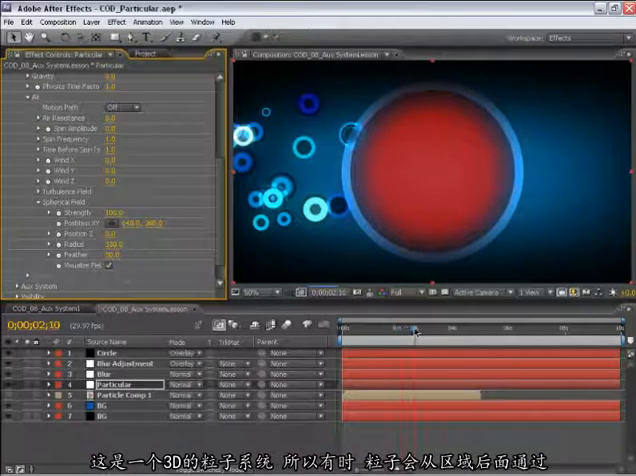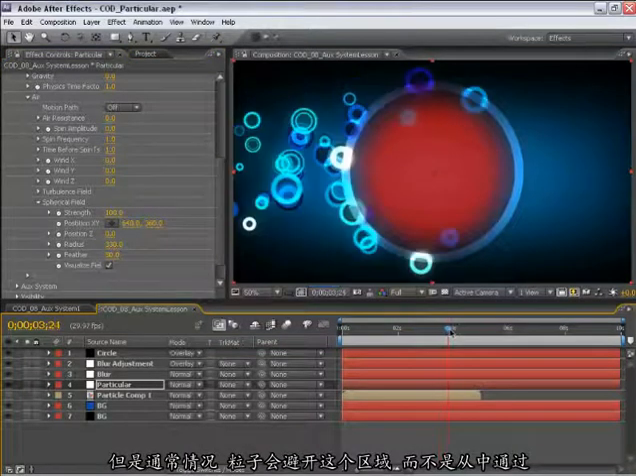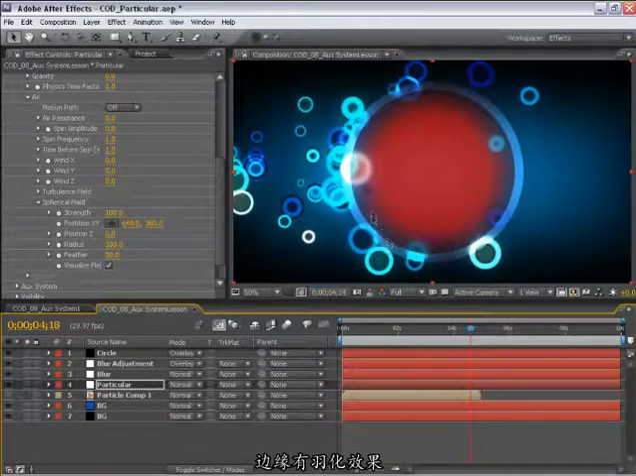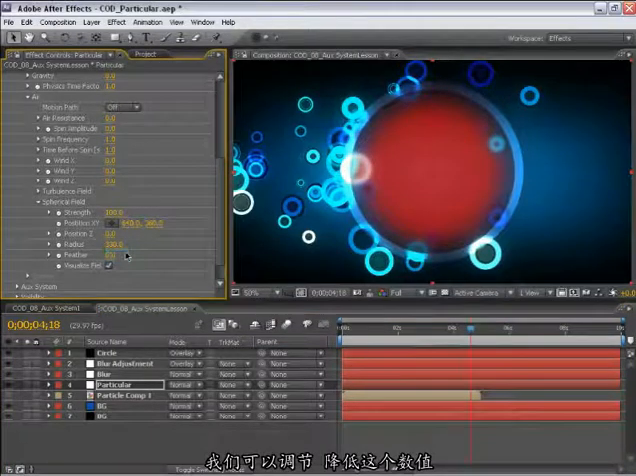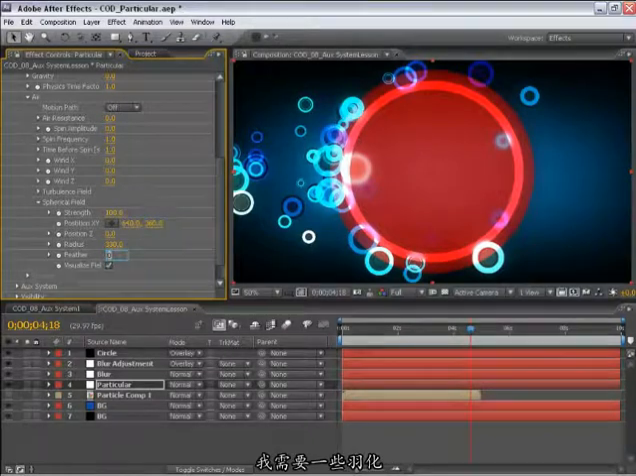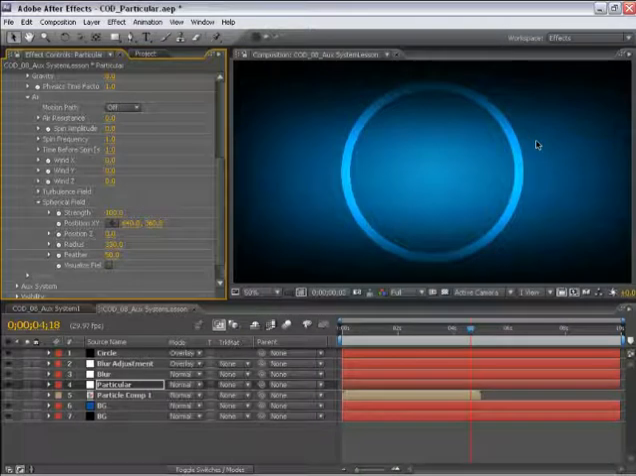Now, this is a 3-dimensional particle system, so sometimes particles will go well behind the area, but by and large, particles will mostly avoid this area, not go through it. We have some area of feathering around the edge here that we can define. If I turn this down, it will push them out even further. I'm going to leave a little bit of feathering on here. And we'll turn the visualize field setting off now. We don't need to see it. We've got it set exactly the way we need. And let's do a quick preview.